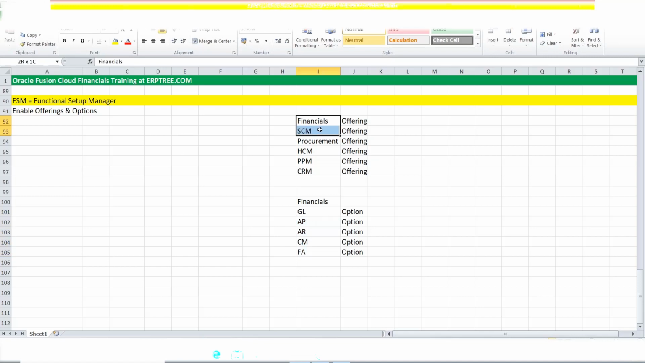So I'll enable financials and SCM. In financials, all the options. In SCM also, all the options. After enabling these two, system will allow us to implement only financials and SCM. Within the two offerings, what are the different options enabled? Only those you can implement. Implement in the sense you can do the setups as per business requirement. Those points we'll understand when we start doing the setups.